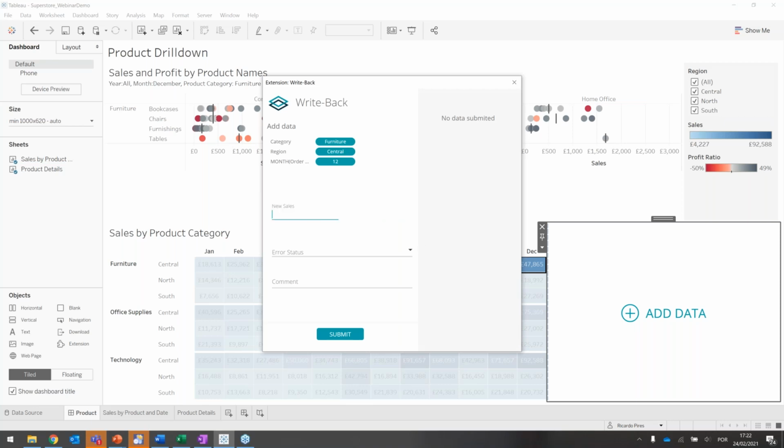If you remember, I chose to keep the 3 dimensions. I can submit sales. The error status that I haven't typed in is coming from the Tableau parameter. So in this case, it's medium. And I can type in my comment and submit.